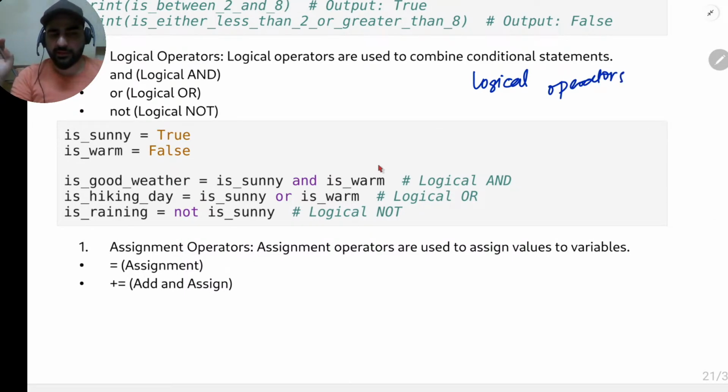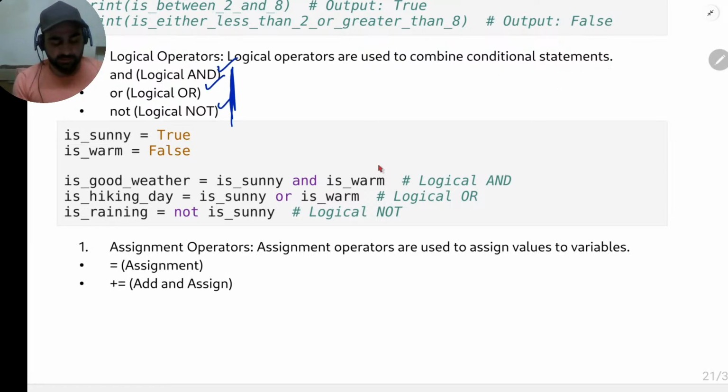Like comparison operators, they also give you the result in true or false format. They didn't spit out a number and they didn't have a range. The answer was either true or false. Similarly, the logical operators will give you either true or false. So we have 3 logical operators. The first one is AND, then we have OR, then we have NOT. So how do they work?